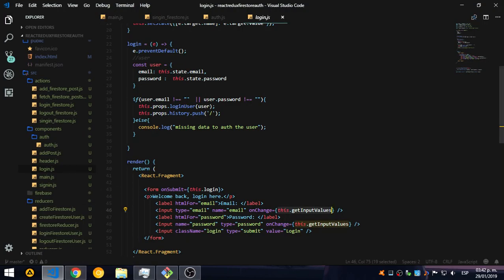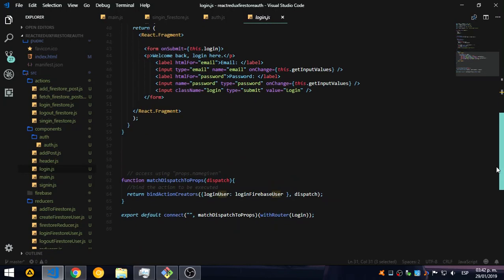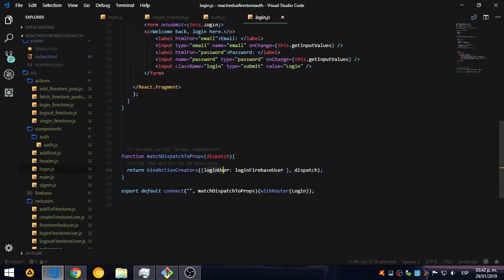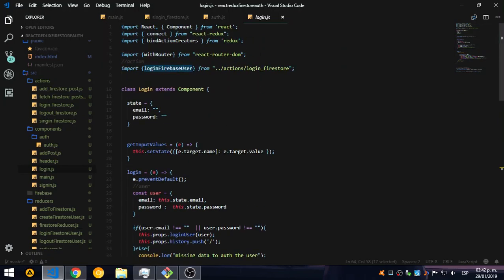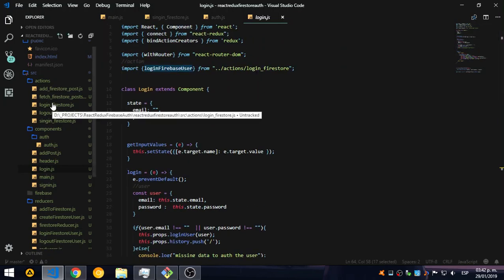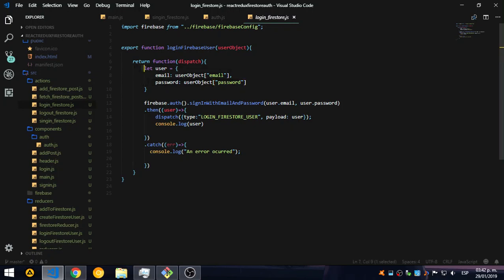Okay, and we're going to pass that object to the login user, that this login user is only the alias for the action, and this login action is login Firebase user login Firestore. Okay, that is getting the user object, and from that I'm using the email and password to create the sign in with email and password. Okay, and that's it.